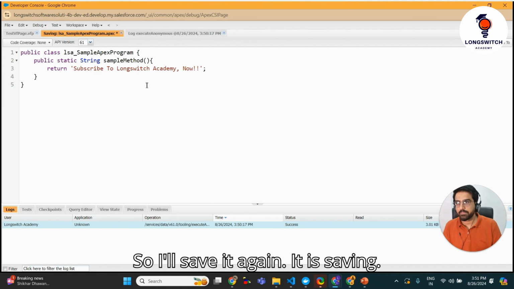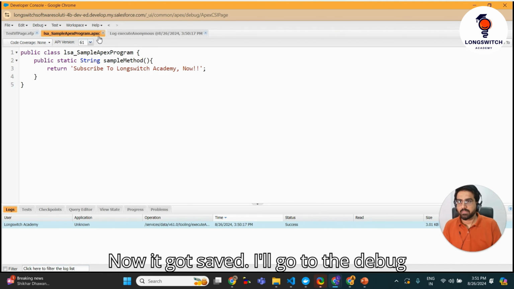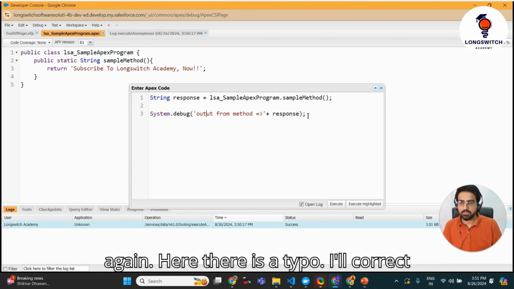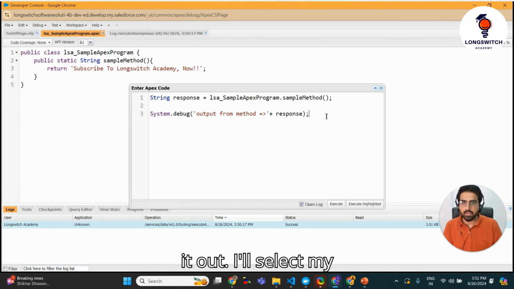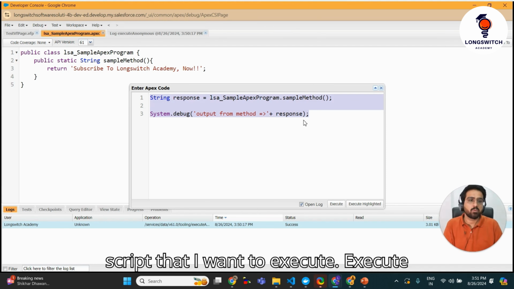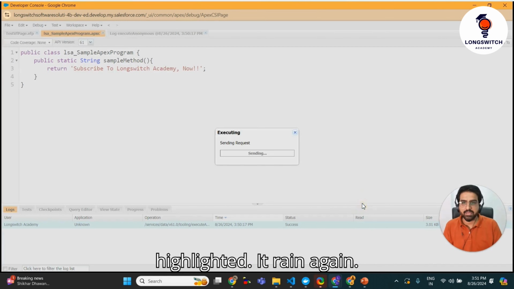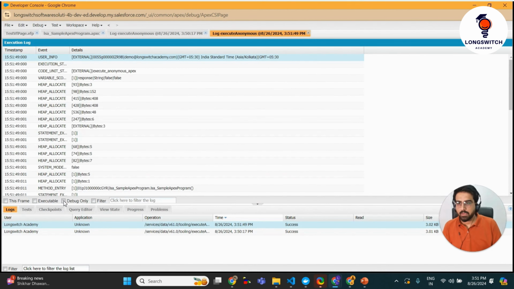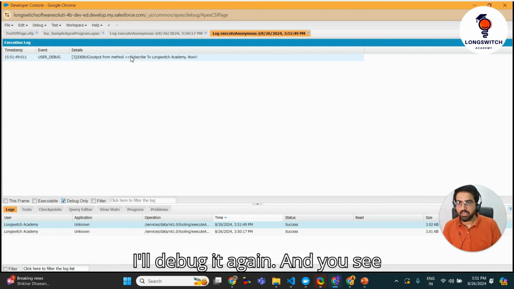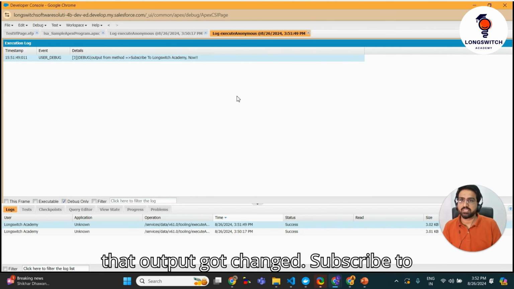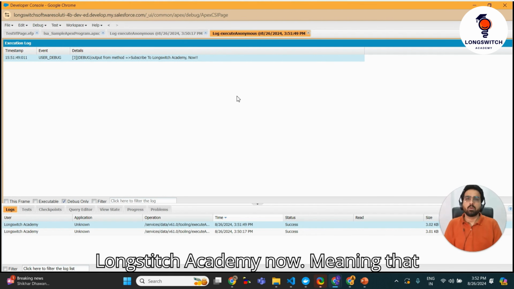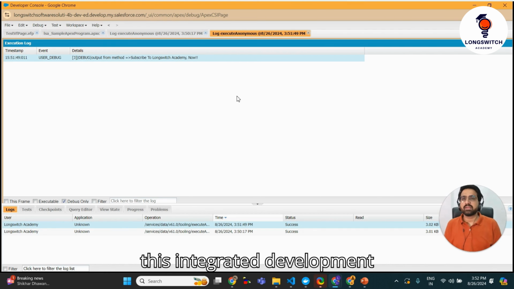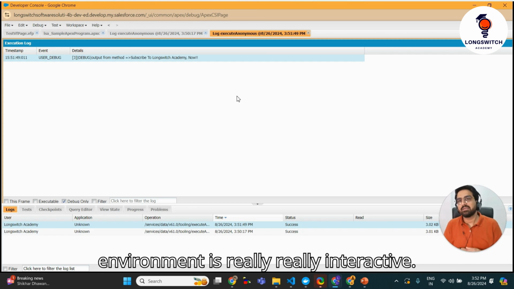So I save it again. It is saving. Now it got saved. I'll go to the debug again. Here there is a typo. I'll correct it. I'll select my script that I want to execute. Execute highlighted. It ran again. I'll debug it again, and you see that output got changed. Subscribe to Long Switch Academy now, meaning that this integrated development environment is really interactive.